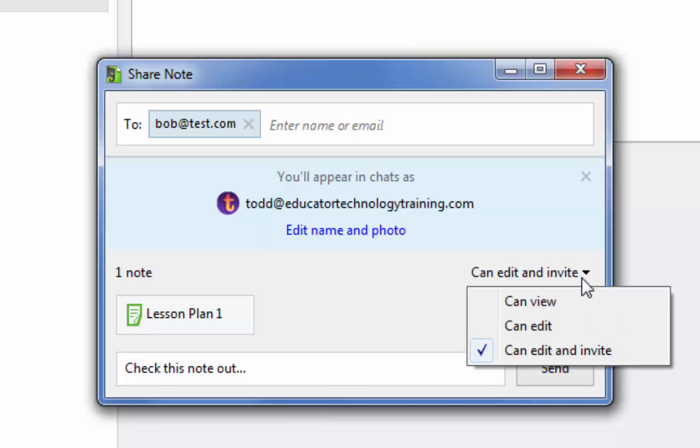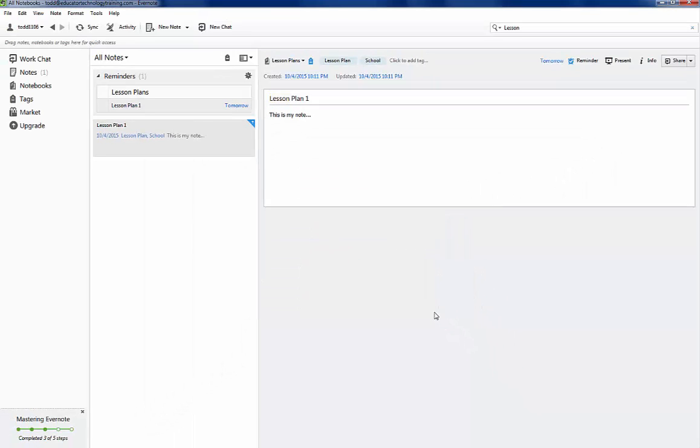Then you can select the permissions if you want them to just be able to view it, or if you want them to be able to edit it so they can add information as well. You'd select your permissions, and then you would select send, and they'll get an email letting them know that this note has been shared with them.